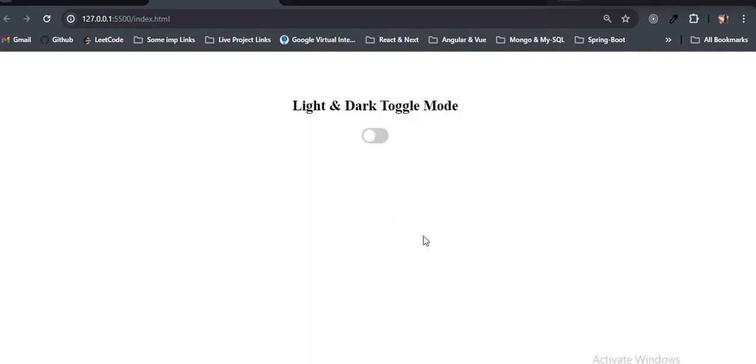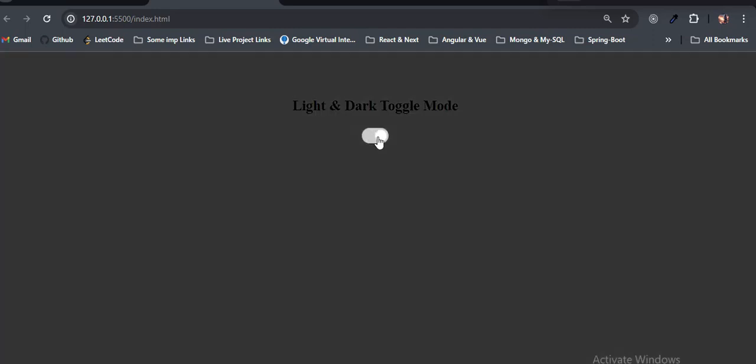One thing we can observe over here, when we click on this, the whole screen is changing into dark mode, but the text is still in black color itself. We can change the text color to white. That we can do here. One second.